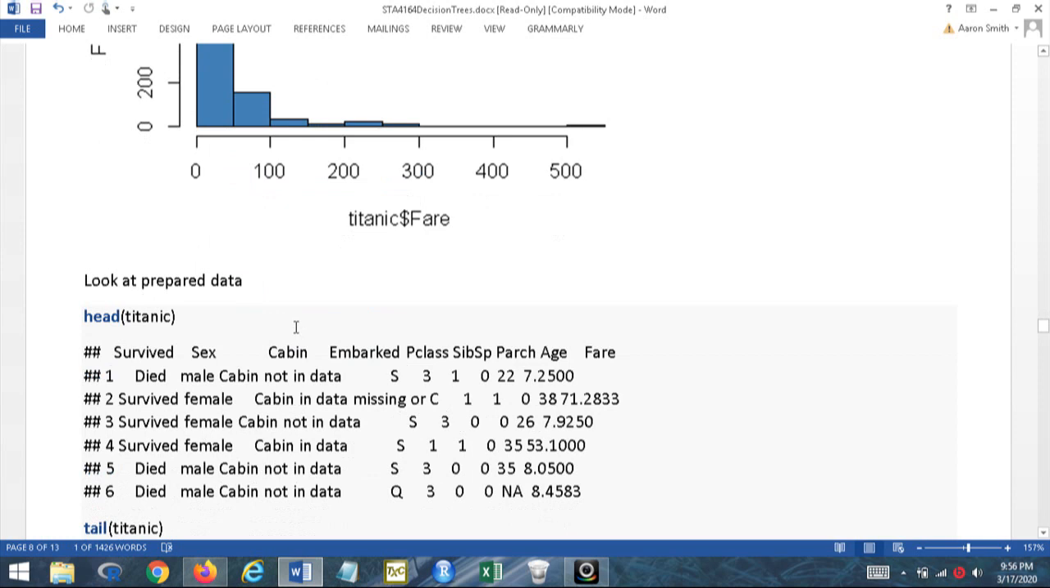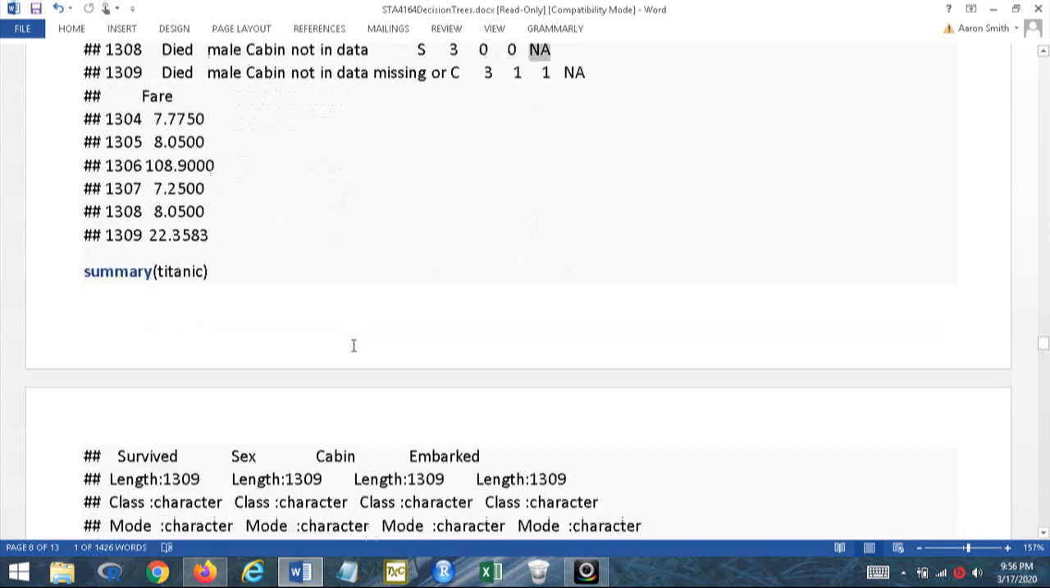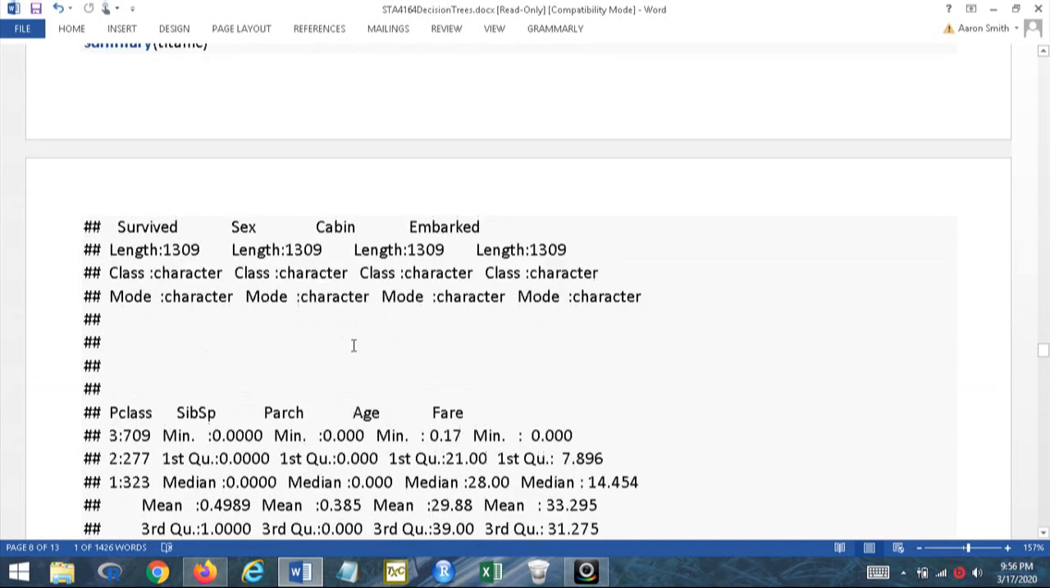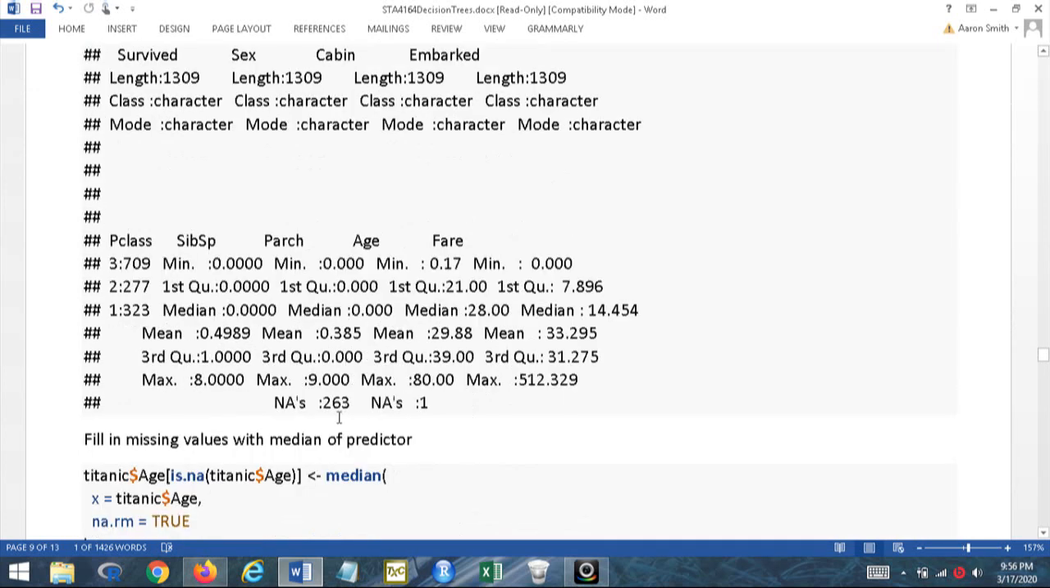Now let's take a look at my transformed data. Things are looking a little bit more informative, easier to read. Oh hey, there's some missing values in here. Uh-oh. I'm going to have to deal with that in a little bit. And then let's go ahead and look at the summary statistics. I can see I've got 263 missing age values and 1 missing fare value.